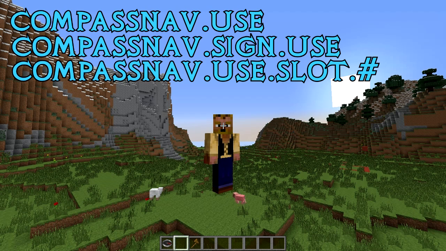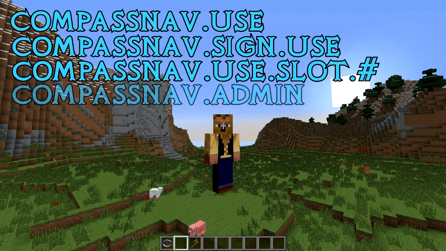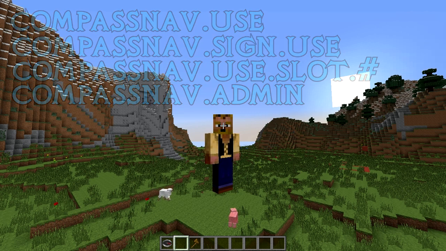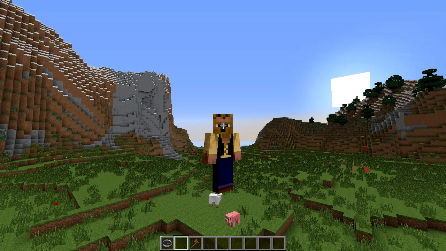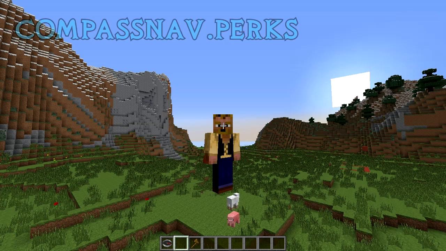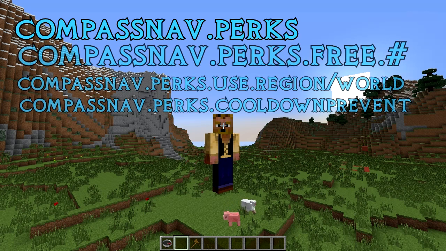And then if you want your admins to be able to edit anything in the compass nav, and actually I don't think this really holds any value because there's no in-game setup, but probably the author will be able to fix this, it'll be compassnav.admin. And then there's also some perks that you can add to your compass navigation, to your donors, anything like that. That's going to be compassnav.perks, and there's a whole bunch of sub ones under there. You can make it free for any numbers or any slot numbers. You can also bypass the WorldGuard flags, the disabled worlds flags, and the cooldown flag and all that stuff.